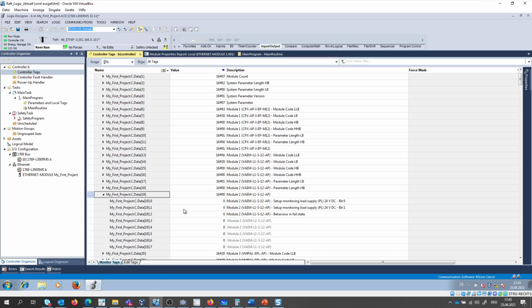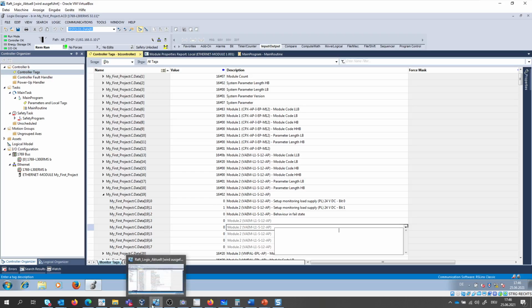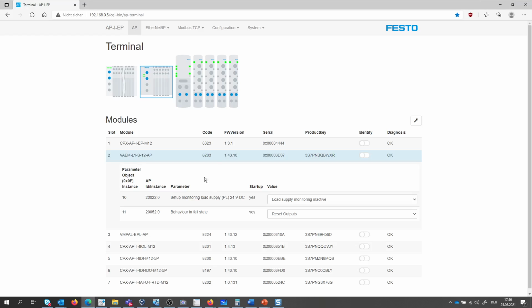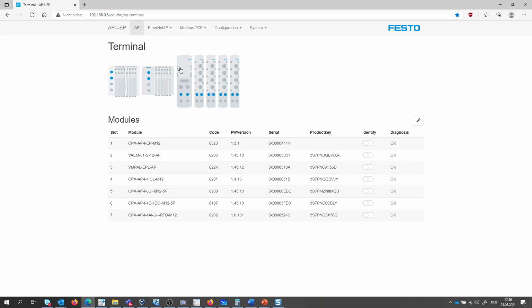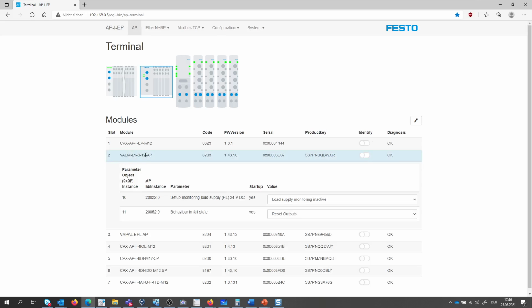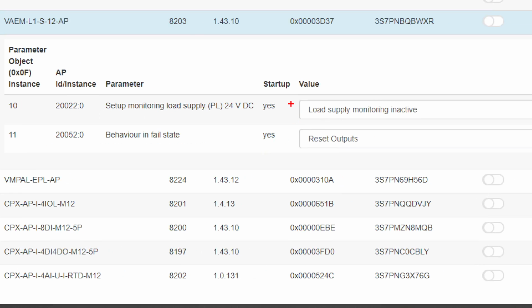Going back to my project, if I'm pressing 1 here, then in reality it's a value of 2. You see it here. It means now I have activated the load monitoring. If we go now to the web server and make an update, then we recognize that nothing has changed.